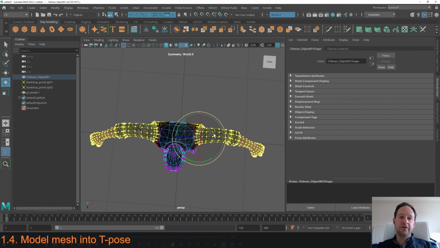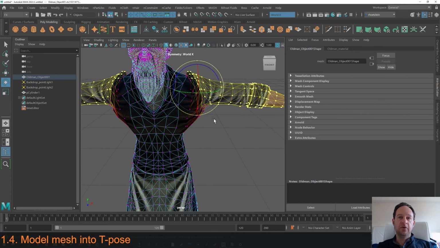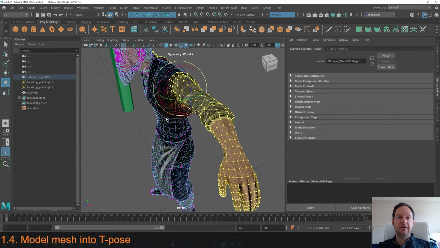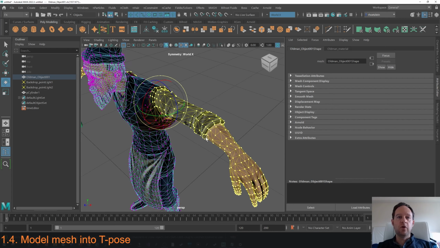Focus on the upper arms first, and then do the forearms later. You want to get the upper arms to be in a square T-pose, and they're not quite square yet, so I'm going to keep rotating a little bit more. I can see that the arms are pretty much in the T-pose. Okay, so let's work on the forearm.